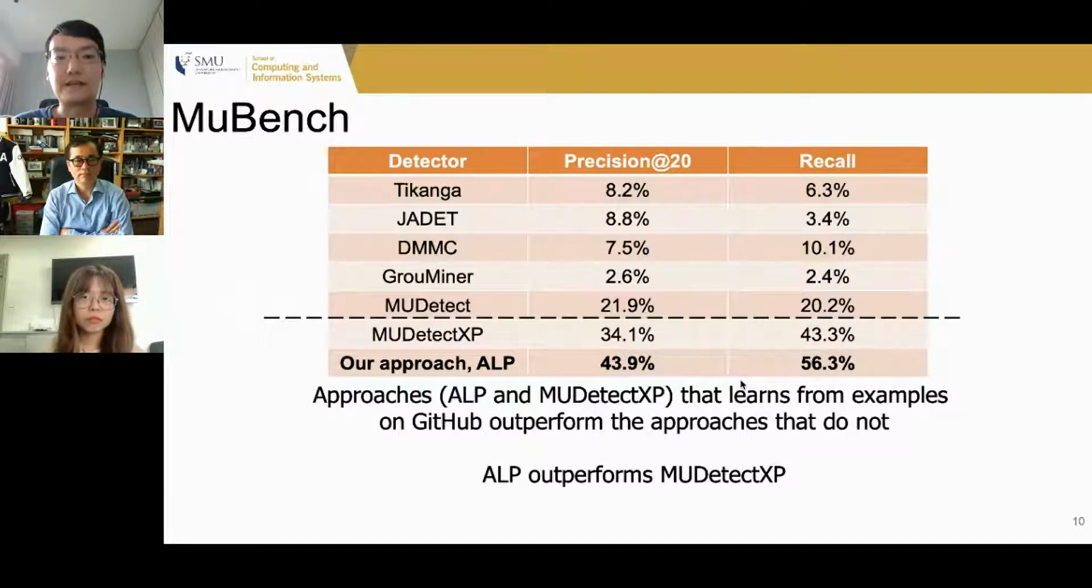And we find that, in this table, the first half of the table shows approaches that only mine examples from within a single project. So the prior work showed that by learning examples from GitHub, we could get a large performance improvement. So the approach was MuleDetect XP, which learns from projects on GitHub. And then our approach ELP improves over MuleDetect XP by making use of active learning and human supervision.